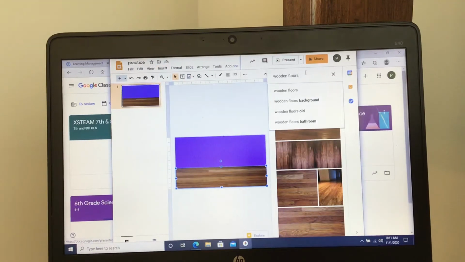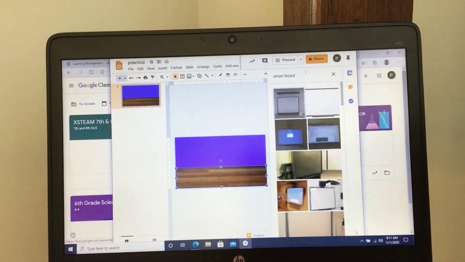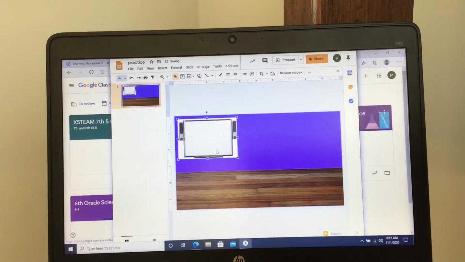a smartboard so that I can put my links on there. Actually, I did the bulletin board. So smartboard, you could do a chalkboard, okay? You do whatever you want. You can insert this anywhere you want.